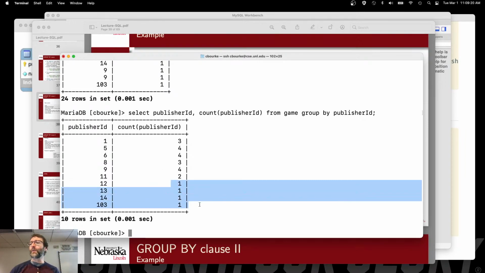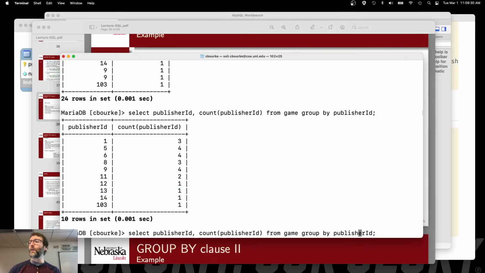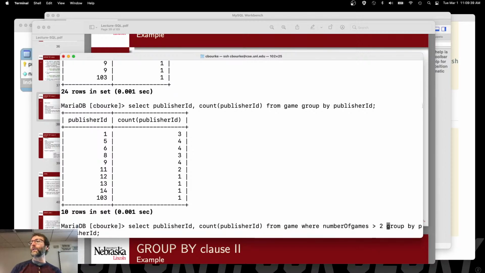These publishers, whoever they may be, that have only published one game. I only want results if they've got 2 or more games. Right? So normally, how do you do that? From game, you would do that with a where clause, right? Where the number of games is greater than 2.